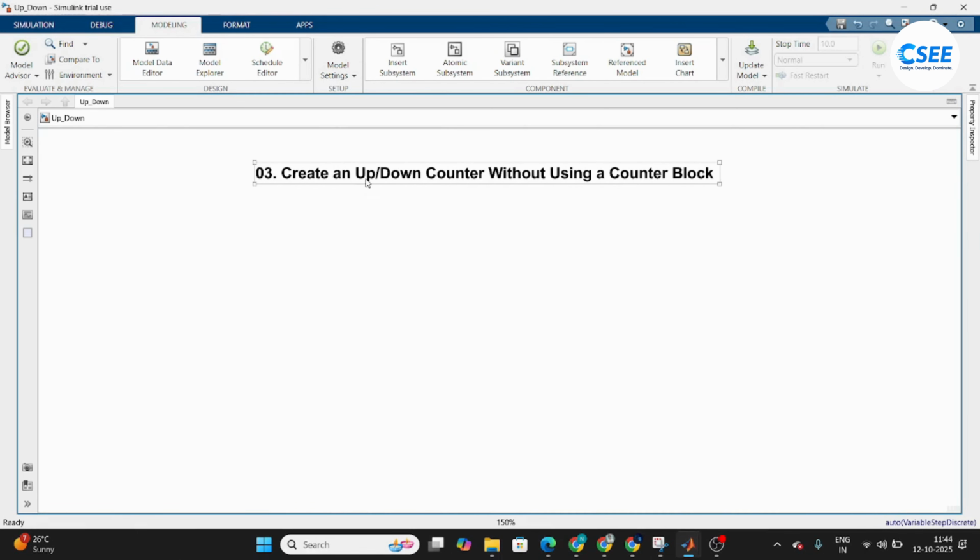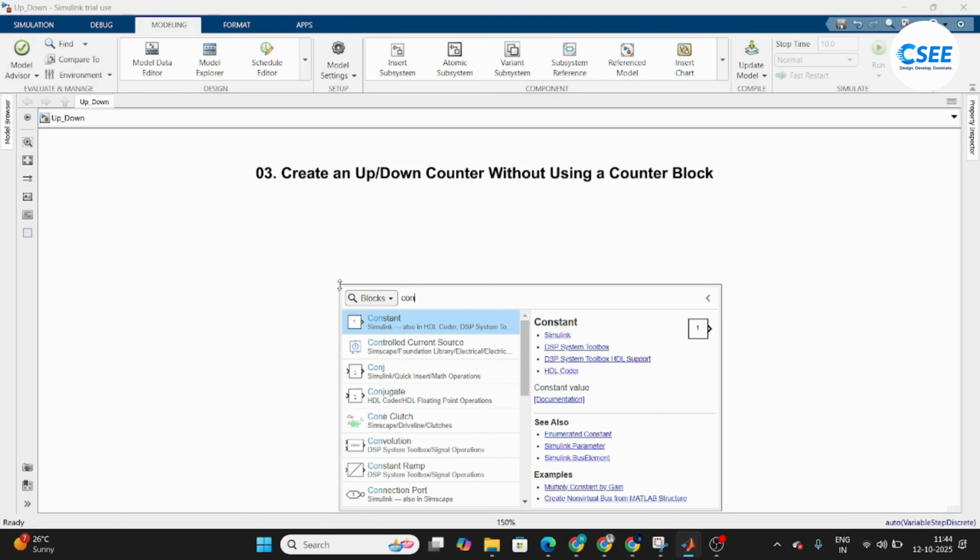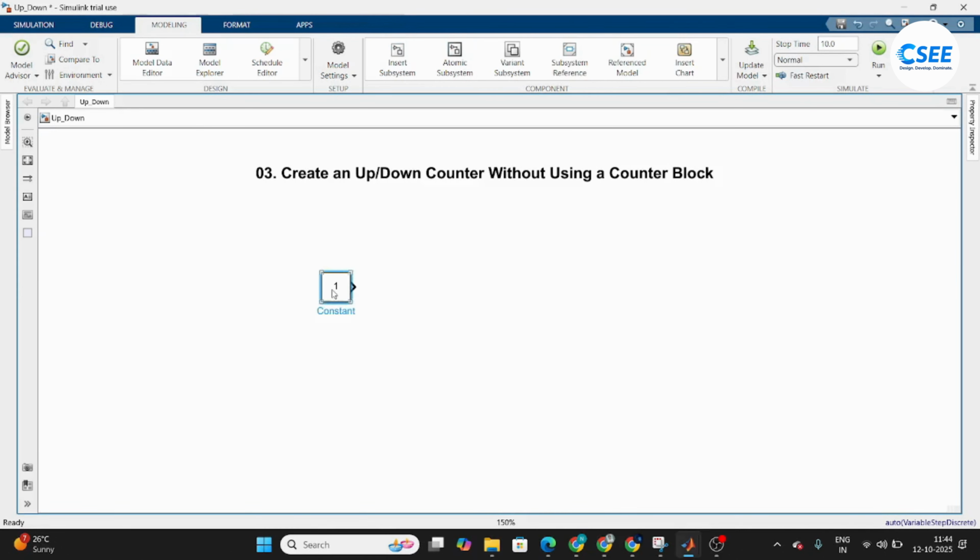Third question, create an up down counter without using a counter block. So let's implement this logic. For this, I need a few constant blocks, two add blocks, one switch, a unit delay, and a display. Let's get started. I will explain the logic later. Let me implement this first. So I need a total of three constant blocks. One constant for the control logic for increment and decrement operation, and two more for increment and decrement logic. This I will use for increment logic and this I will use for decrement logic.